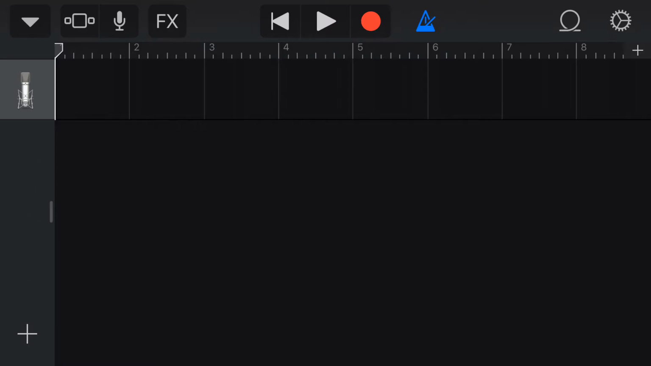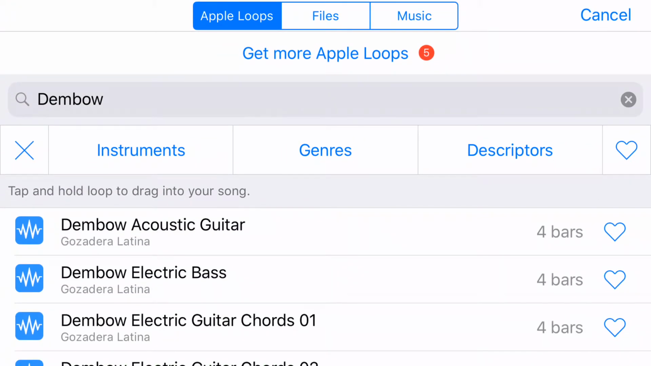Once you are down at the track level, you will click on the loop button, which is in the upper right hand corner. It looks like a Hot Wheels loop-de-loop icon. And then here you will see at the top of the screen there are tabs for Apple Loops, Files, and Music. You want to make sure that stays on Apple Loops.